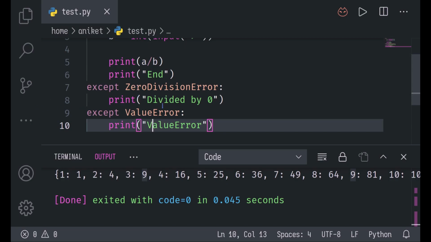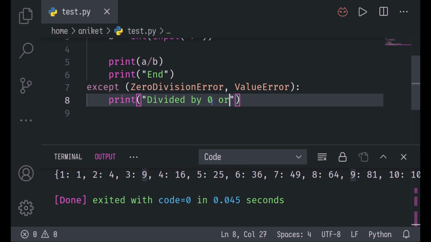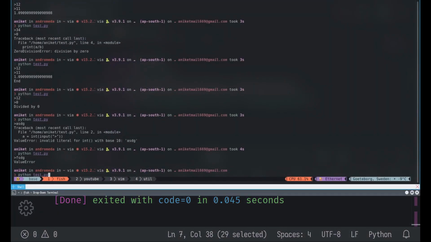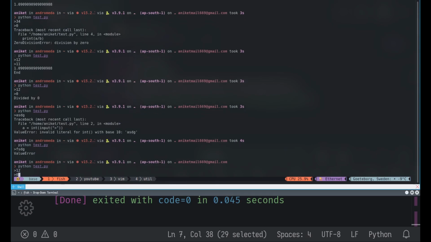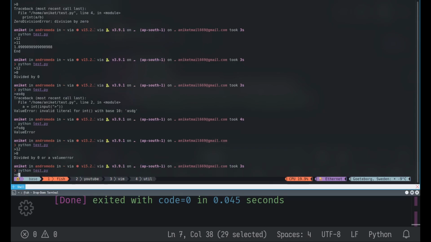Now one except block can also handle more than one exception. For example, let me remove that. In that case I have to put them in a parenthesis, followed by a comma, almost like a tuple. So let me write it: divided by 0 or a value error. This time this except block single-handedly handles these two errors. Now as you can see, if I make a 0 division error, this except block is executed, and it is also executed if I give a value error.